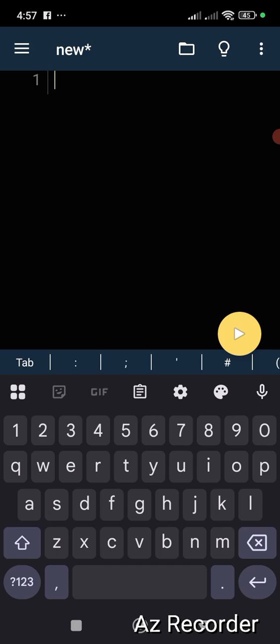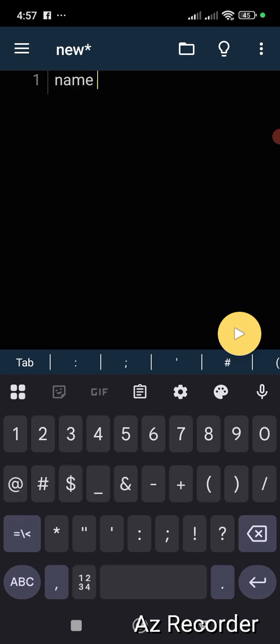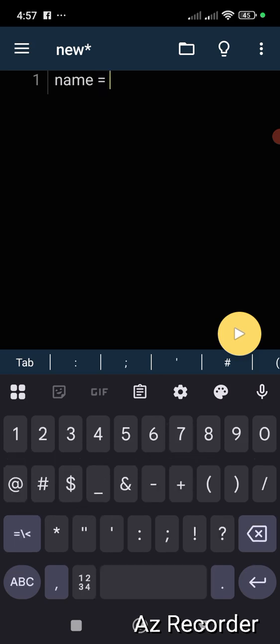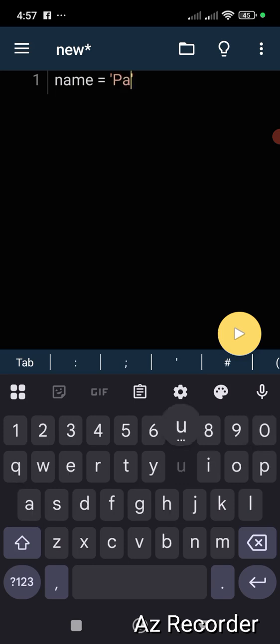If I want to save my name, I can save it in a variable called name, and I will say equal to, then double quote or single quote, okay, I'll say equal to Paulson. So right now, I have actually saved a data. The data I'm saving here now is Paulson, which is the name. So I'm saving it in a variable.